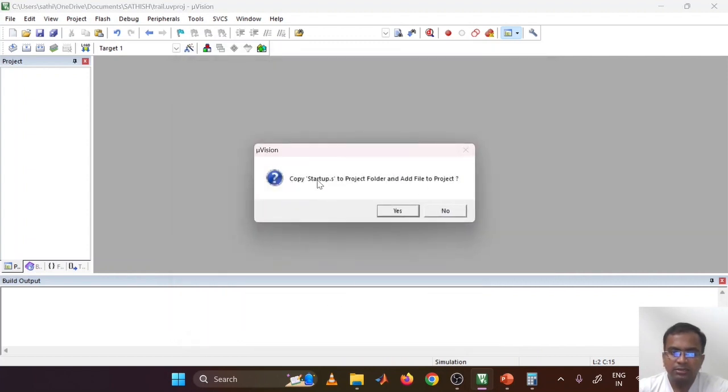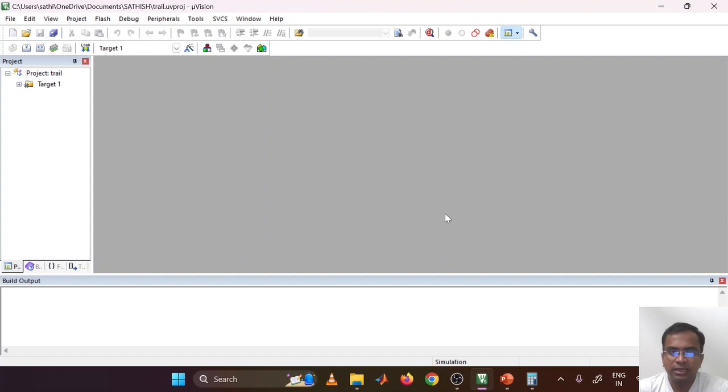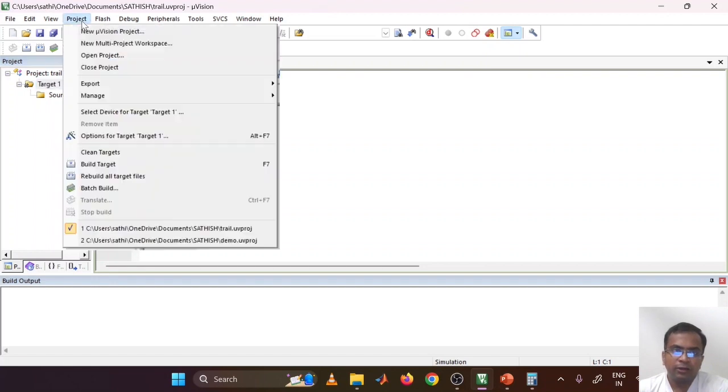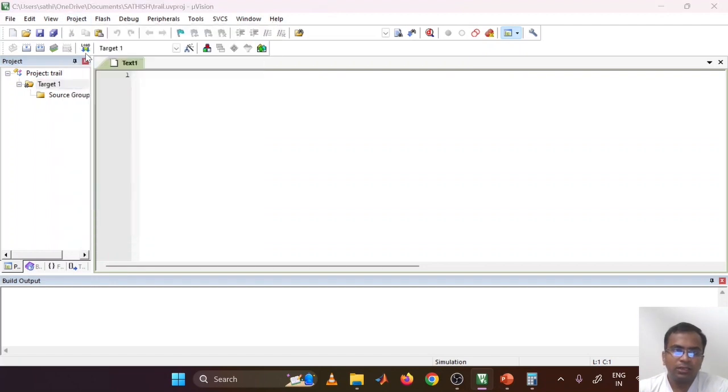As for copying the startup file, it has to be given with the value. You know, we have already done all these things with 8051 itself. After that, we can create a new file, give the name of this file, and add it to your source group, as we have done for 8051. We are going to do the same for the ARM processor also. So I have made the project ready, and I will open that project.